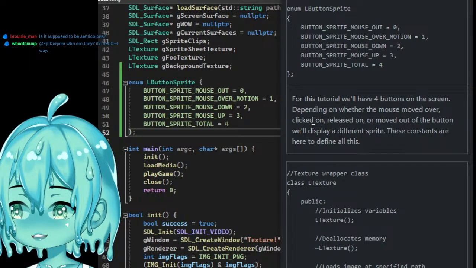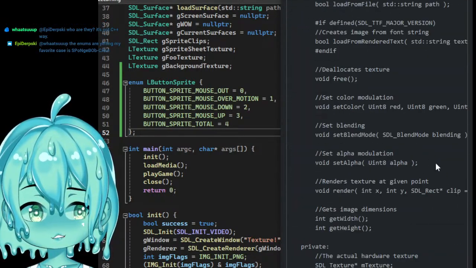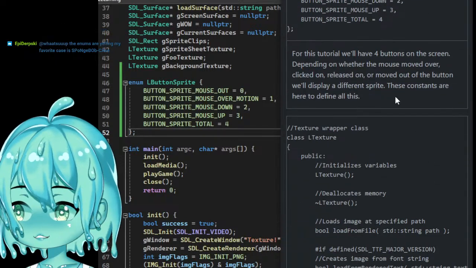Are you making the Click the Banana game? Hi, Royal, we will after we finish this. We're almost done. Well, almost done is a strong term.